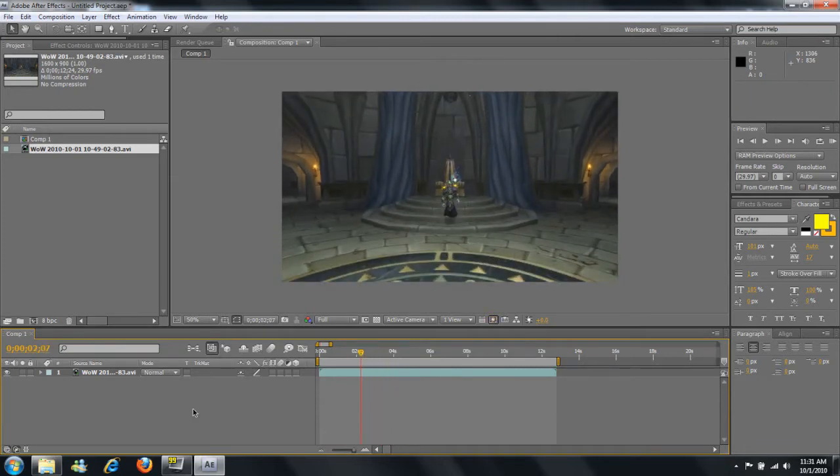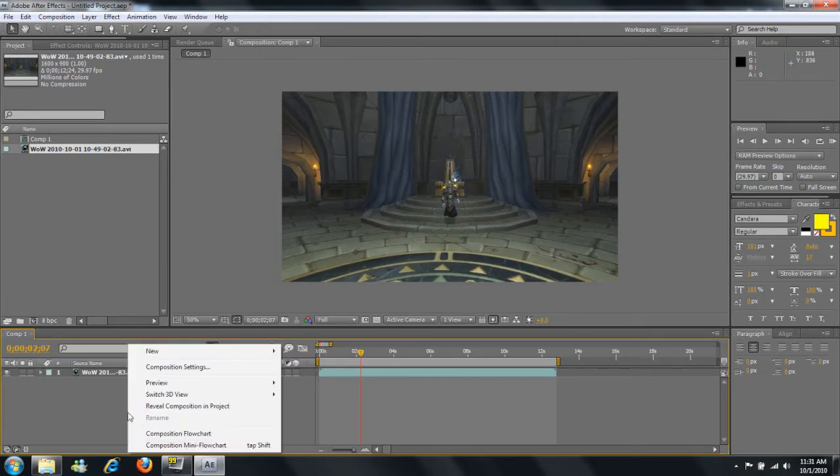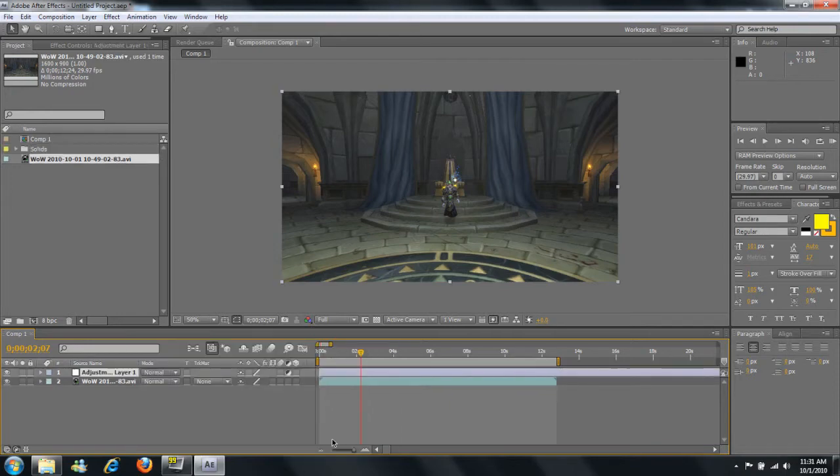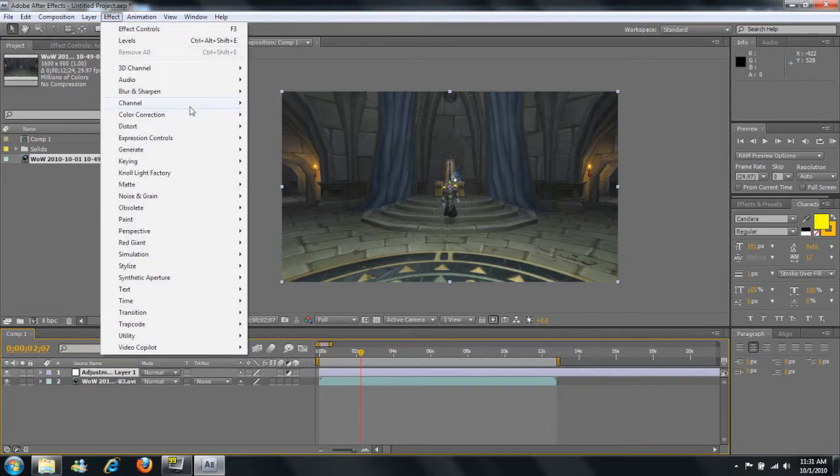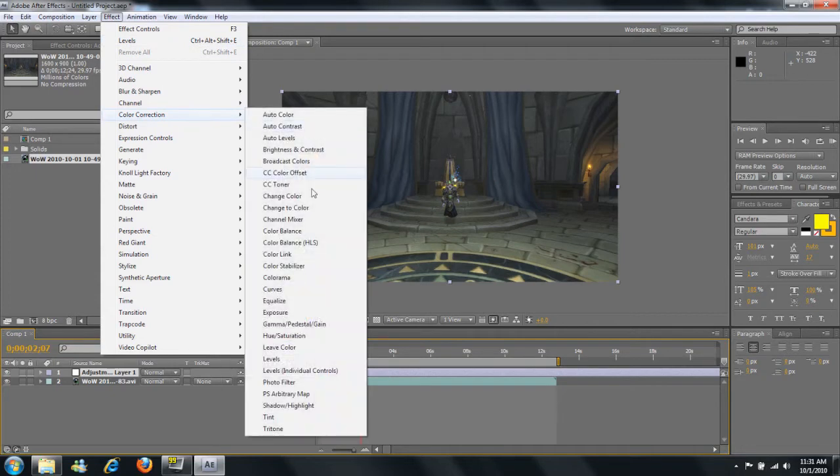Next thing we want to do is make an adjustment layer. So you right click down here, go on New, and New Adjustment Layer. An adjustment layer is basically an empty layer that whatever you put on there is going to affect whatever's below it. So what we want to do is put in some color effects. So if we go on Effect with our adjustment layer selected, we go on Effect, Color Correction, Curves.